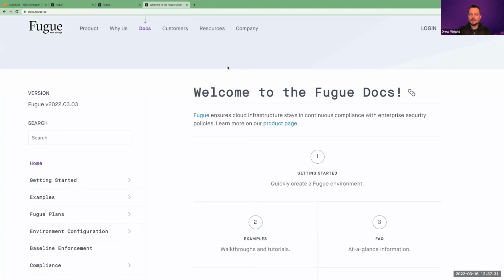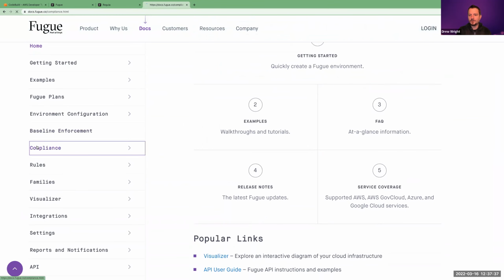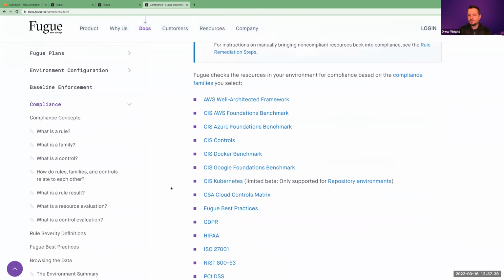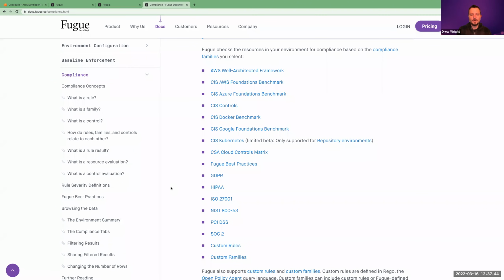So, I know Fugue is primarily looking at the configuration of the cloud resources, the infrastructure resources, not the actual data itself. So regulations like GDPR and HIPAA do apply in the Fugue use case, but not necessarily as it pertains to the actual data that's in those resources. Can you elaborate more on that?